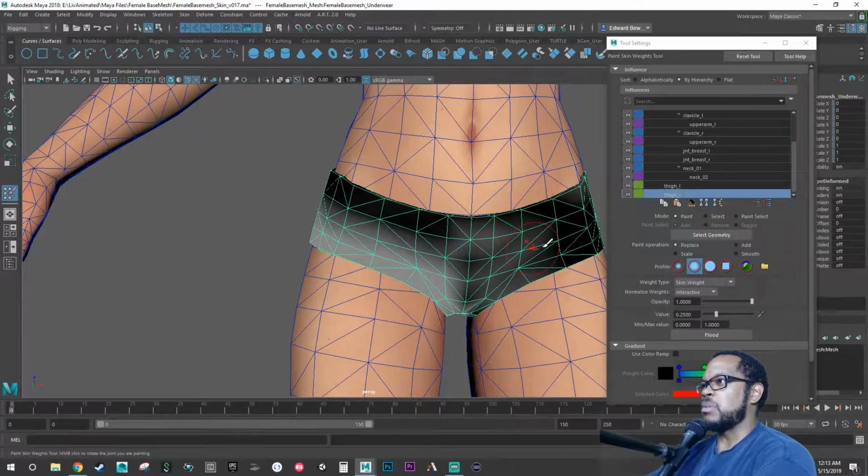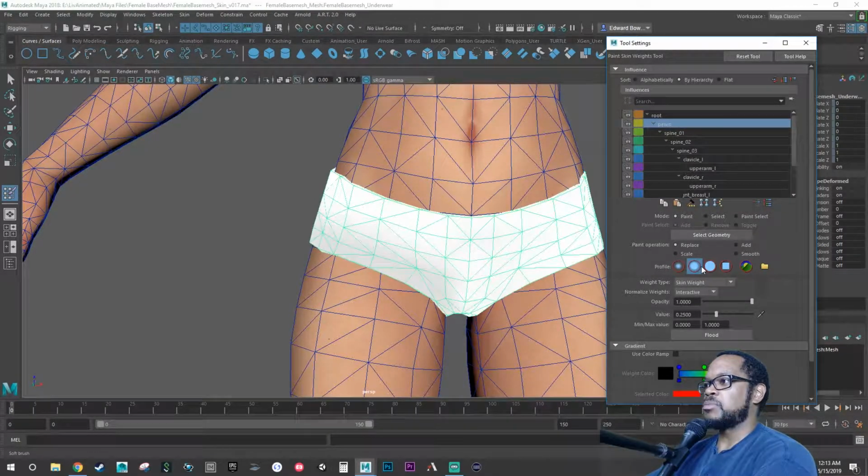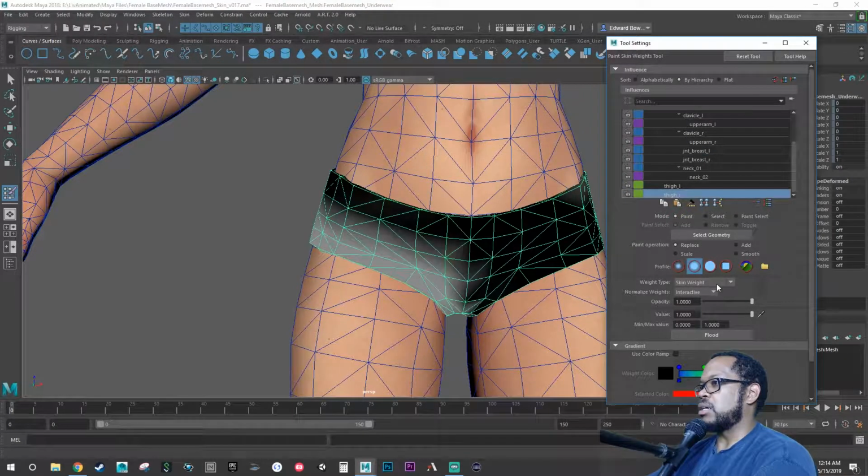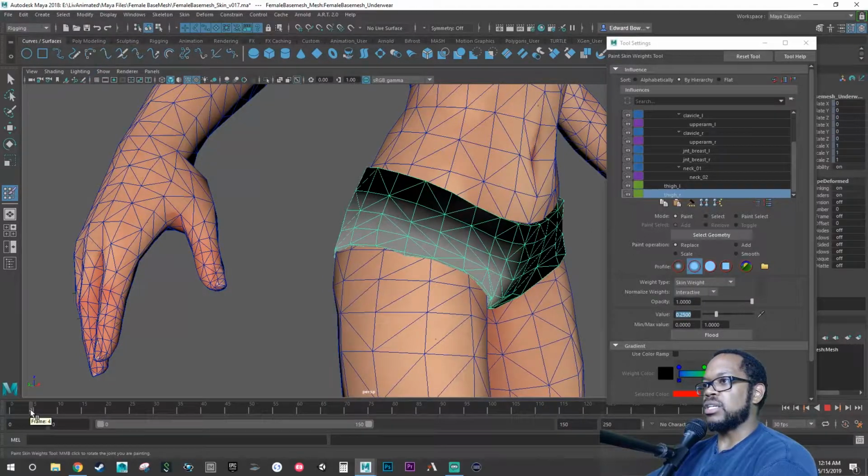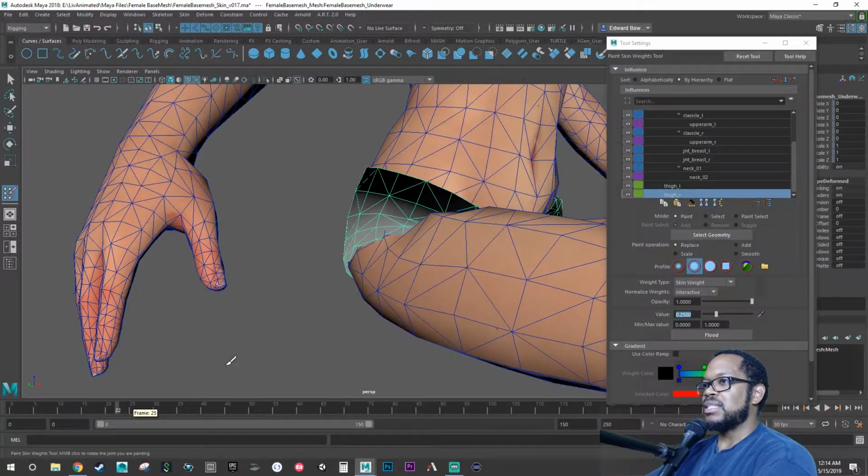This needs to be back to pelvis as well, just because we don't want to have any mistake areas where it's blending all weird, because we'll know why. It's because we didn't go back and fix our work. All right, now let's go back. There we go. That looks better. 0.25. Let's rotate forward. That blends pretty good.